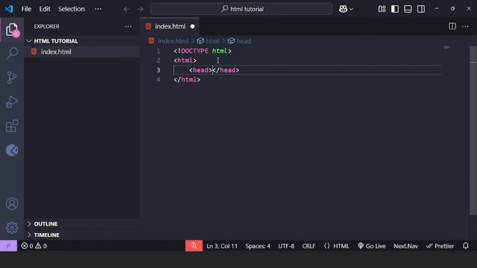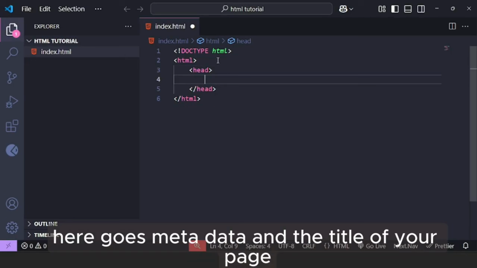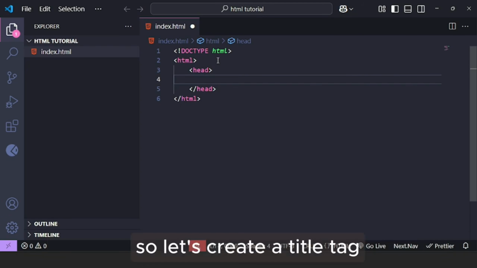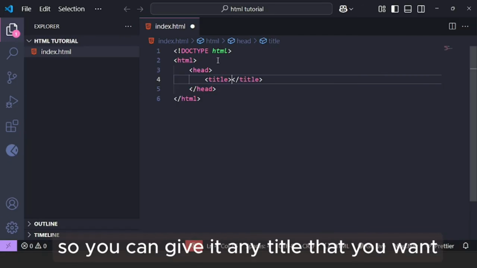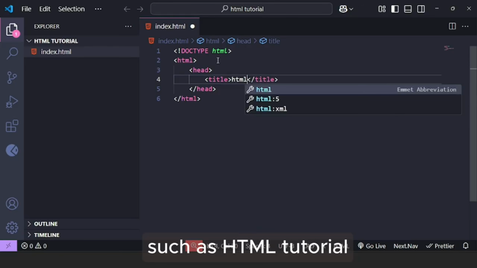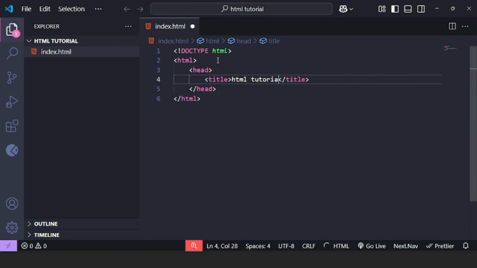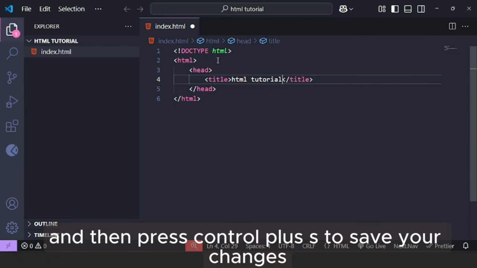All right. So now this is the head section. Here goes metadata and the title of your page. So let's create a title tag. Open angle bracket, title, and closing angle bracket. You can give it any title that you want, such as HTML tutorial. And then press Ctrl plus S to save your changes.